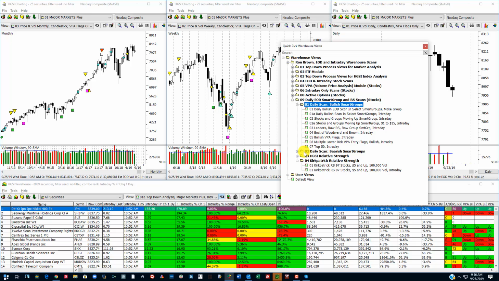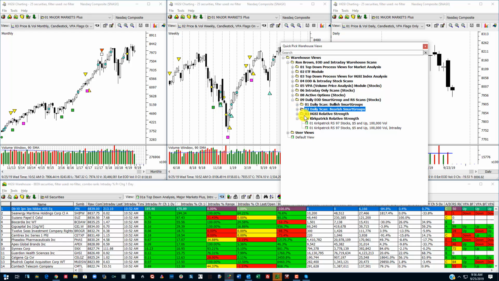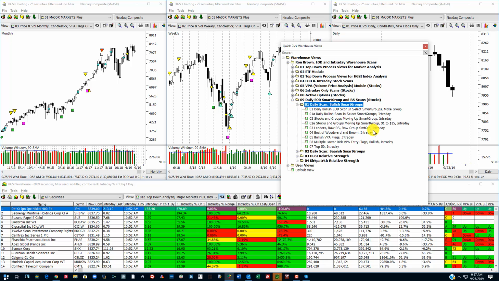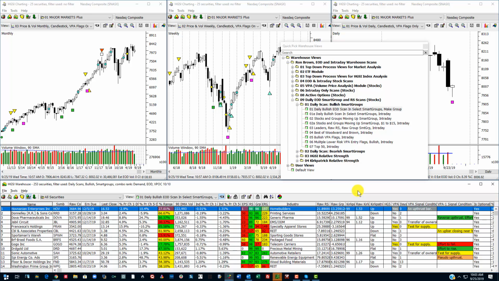I have daily scans for bullish smart groups, daily scans for bearish smart groups, and I also have HGSI relative strength, except I'm using a minimum of 97 in the filter, and for the Kirkpatrick relative screen, which is based upon a 30-week moving average, I am also using RS97, and I've been tracking these for several months now. But this is my go-to screen every day. The reason for that is because the filter accesses certain smart groups and gives me a fairly large group to work with, and these smart groups are primarily bullish smart groups.